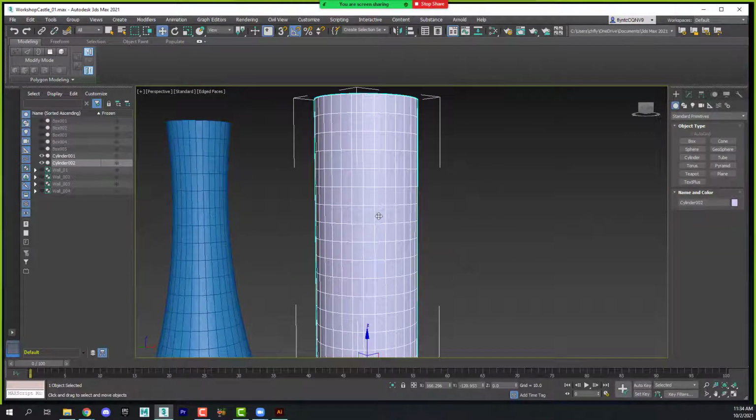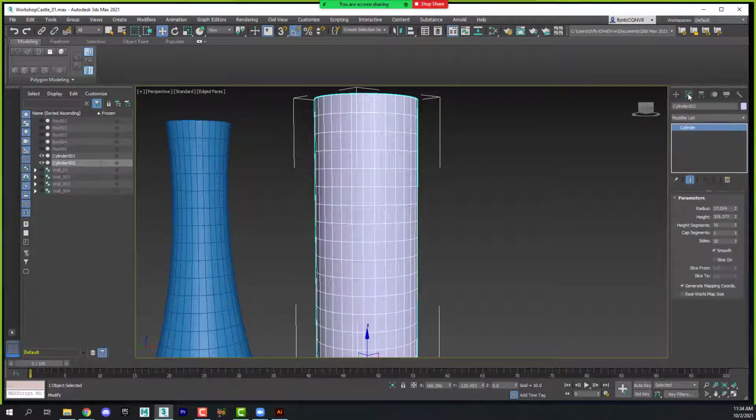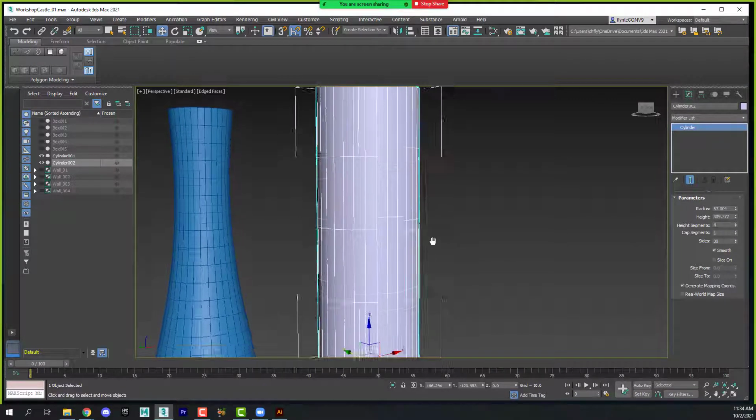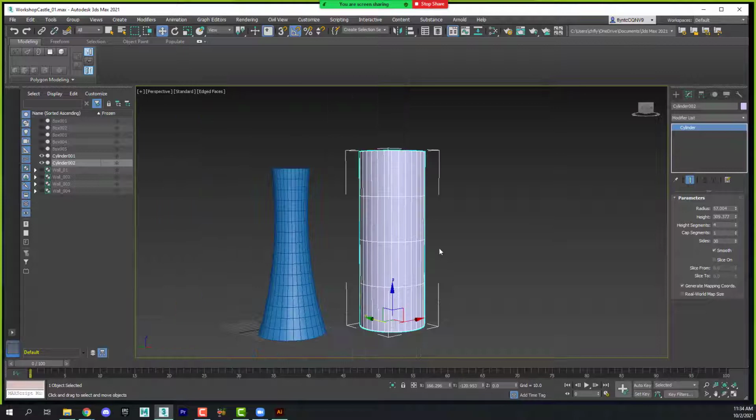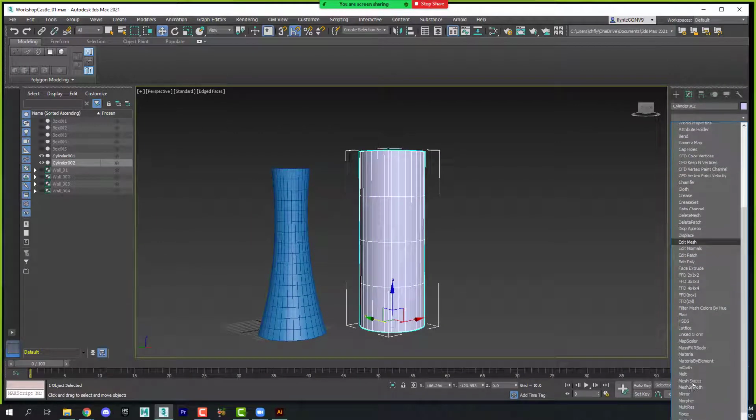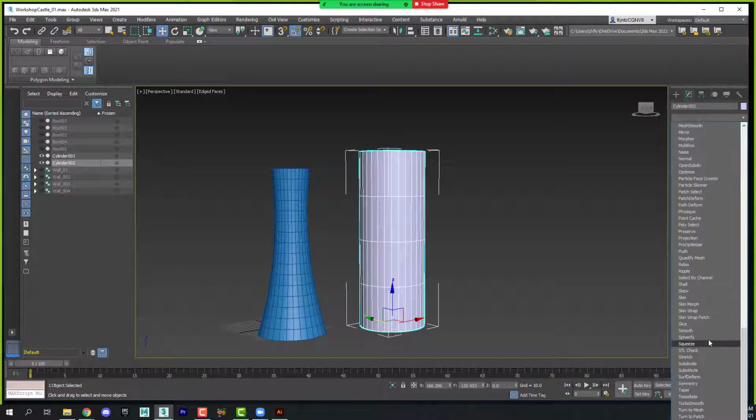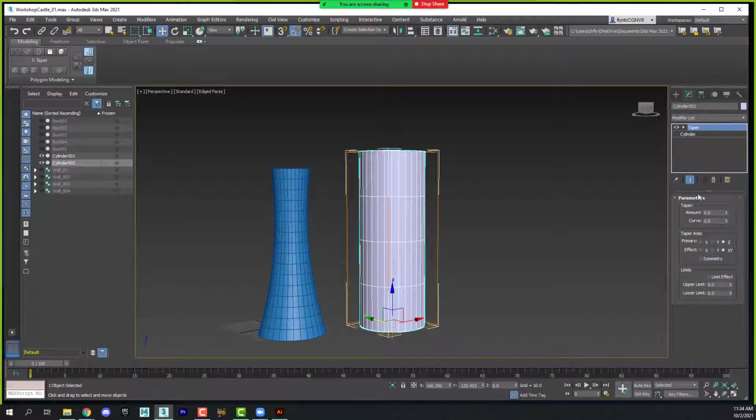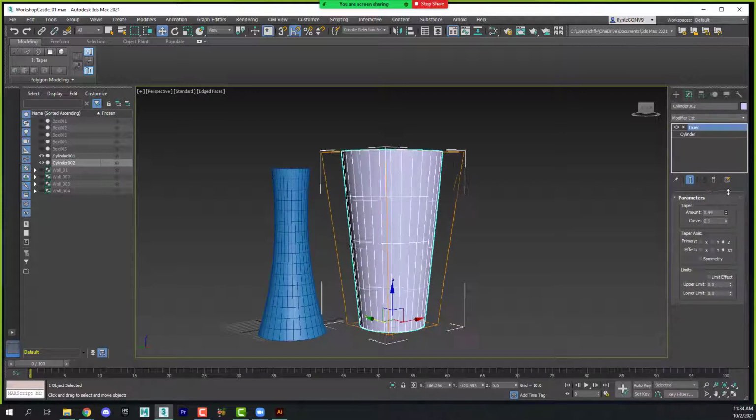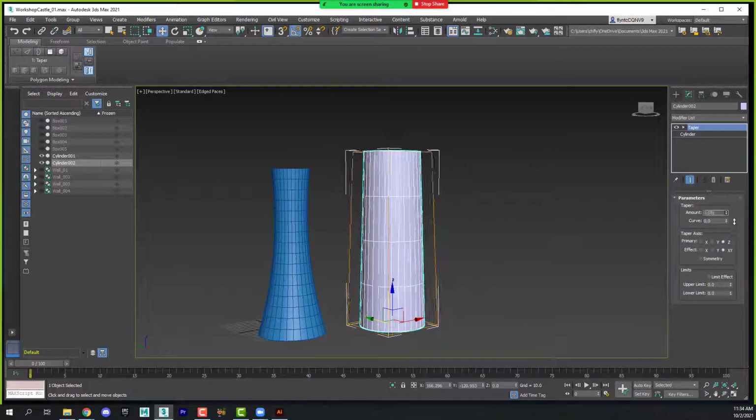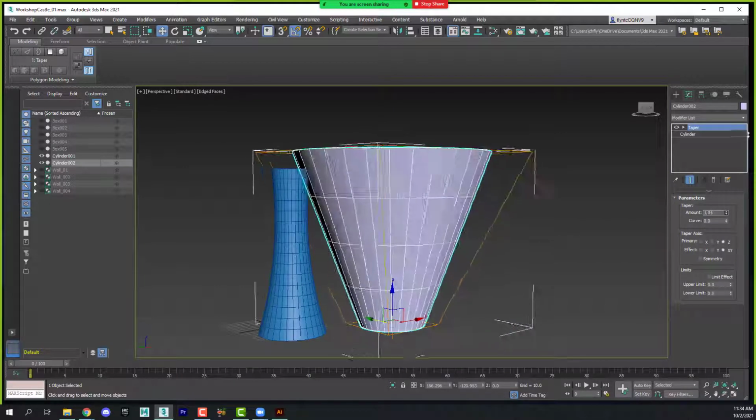And I'm going to apply the taper modifier to it. But this time, I am going to just put 3 height segments on it. And I'm going to find that taper modifier again, and I'm going to apply it. Now see, it works pretty good, right?